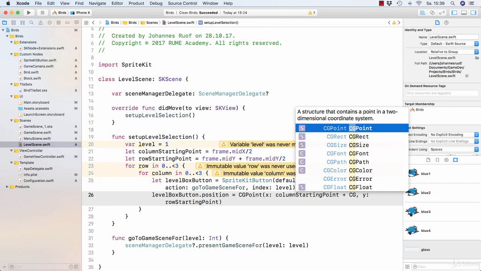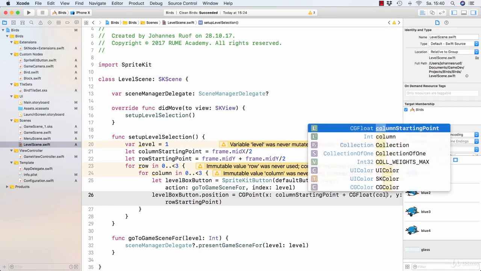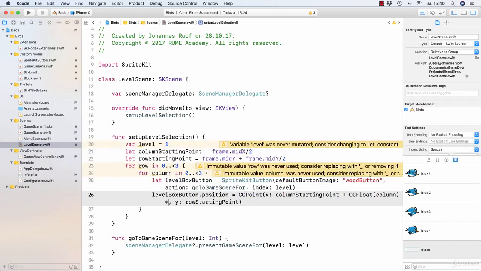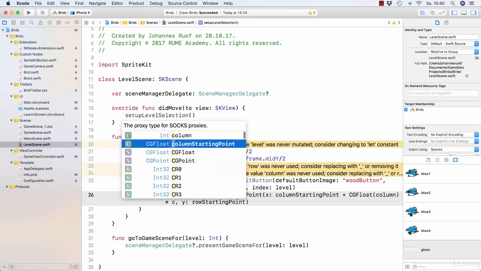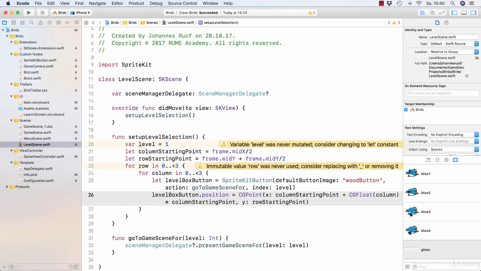So let's just add column casted as a CGFloat times column starting point right here. This will place our first column just at column starting point, the second column at column starting point plus column starting point, and our last column at column starting point plus column starting point times 2. This will give me a quarter, a half, and 3 quarters of my scene.